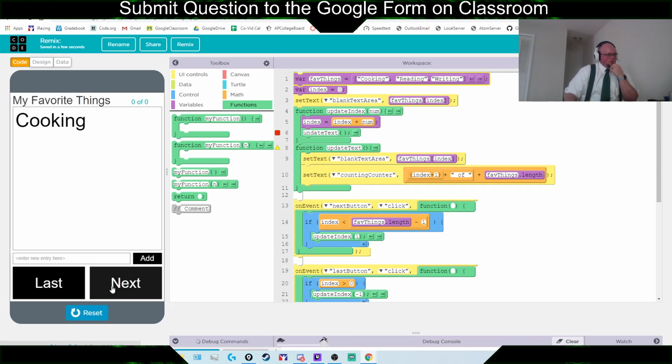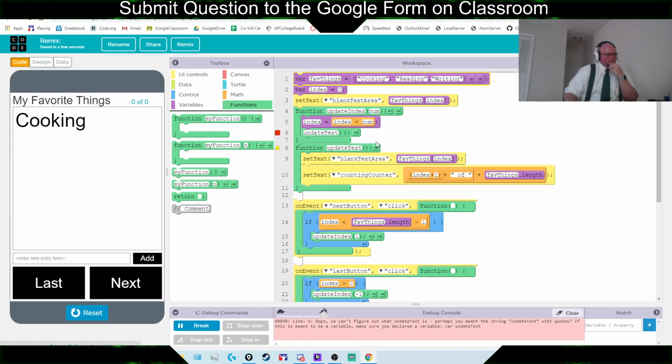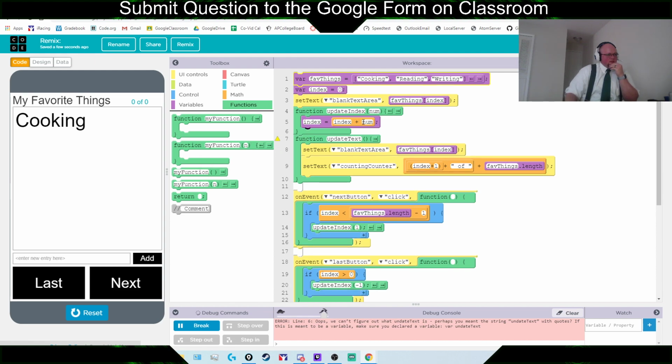Well, let's see what we got here. All right, so it's because this index plus 1 plus of, when you update text, let's just get rid of that for a second. Index gets index plus num.